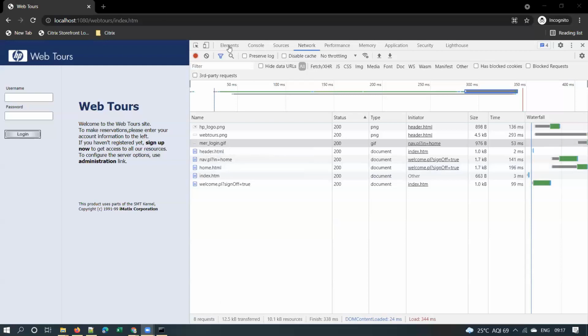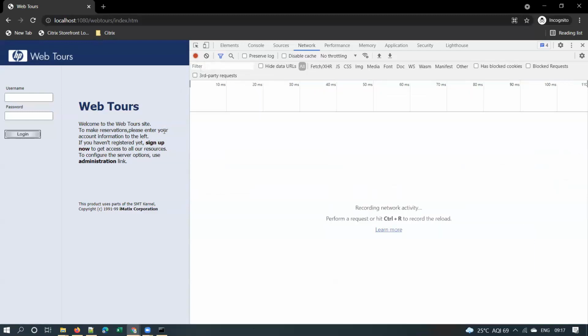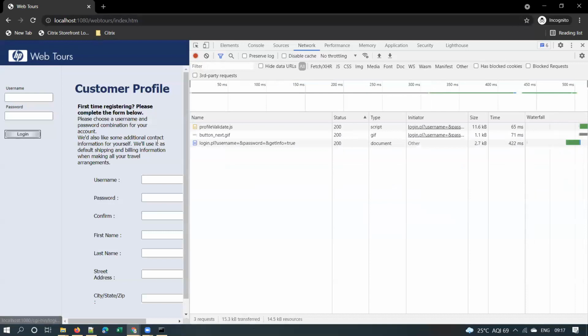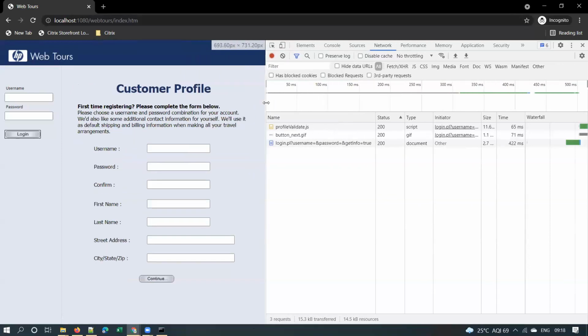Right. So you got the information of this home page or index page. How many sub requests are there? How much data is transferred? What is the response time and so on. Right. Now let me proceed. Let me clear this and let me click on sign up now, right? But observe here, do you see any difference between the previous output that we got and the output we got just now?